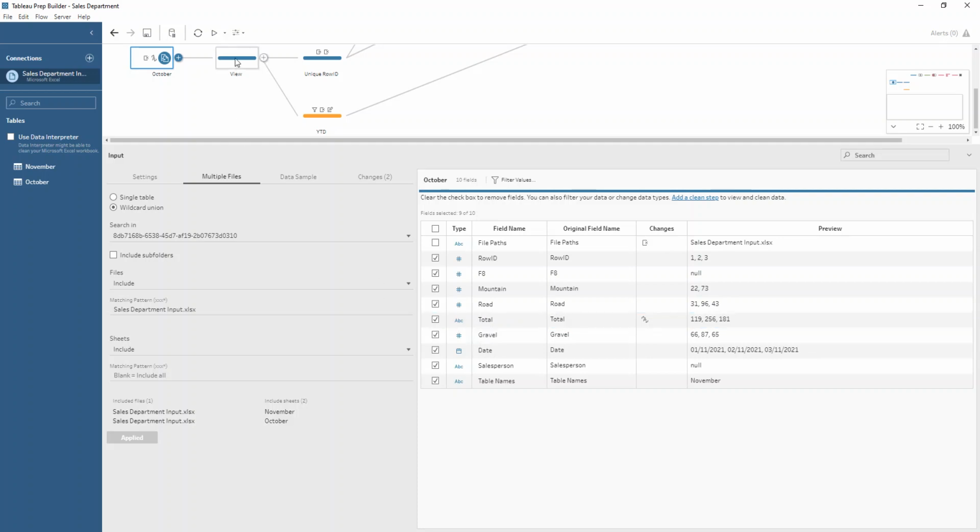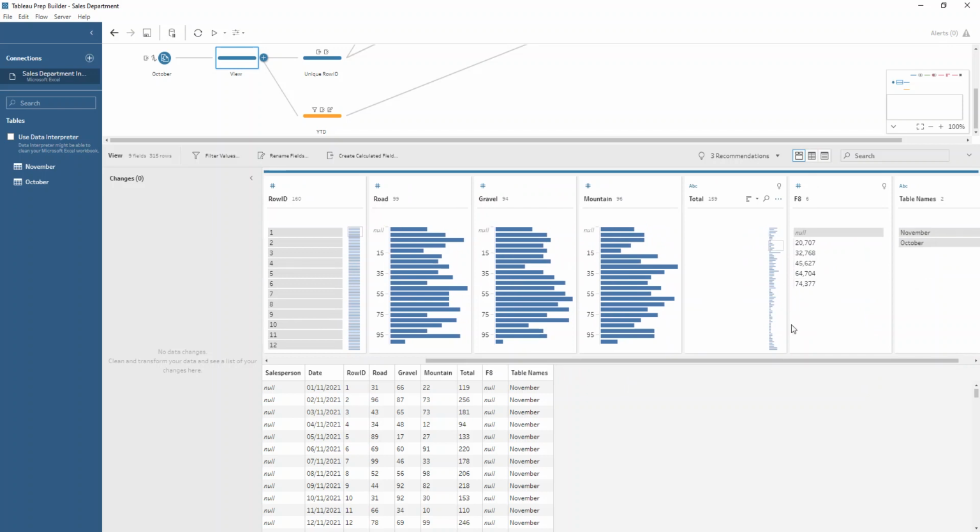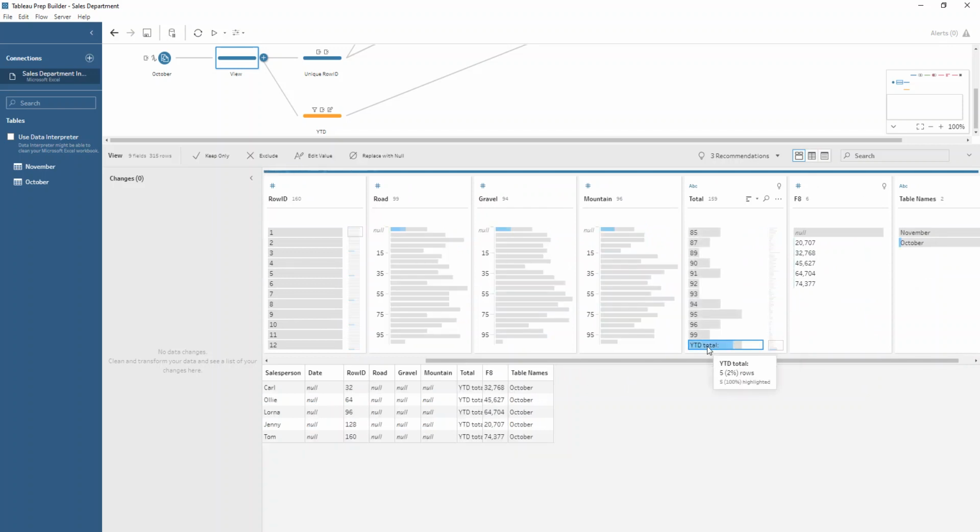The reason for that, let me show you, is that if we find our total field here and go all the way to the bottom, then we have this year-to-date total in 5 of our rows. And I want to be able to keep that information, because if it was reading in as a number, then these 5 rows would just be nulls instead. So that's my first changes to the data set.